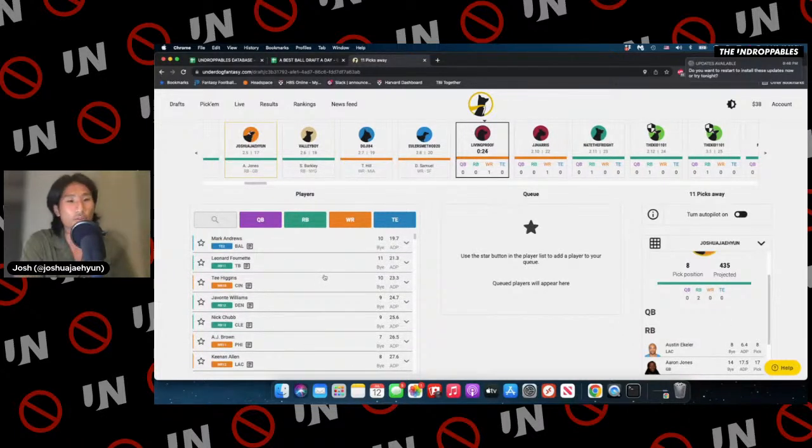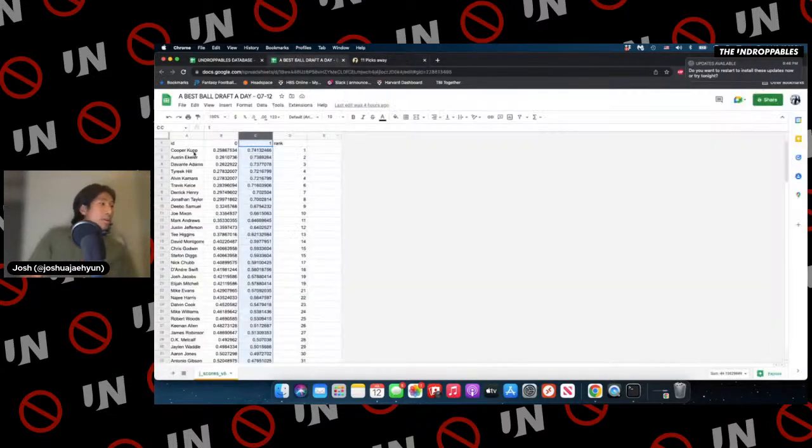Hopefully one of these top receivers is still there at our next pick. We don't pick until 308, so it's another like 10 picks. So we'll just see how it goes. Okay, so Cooper Kupp, Austin Ekeler. We got Ekeler. Tyreek Hill. Tyreek Hill is gone as well, right? Yeah, Tyreek Hill is gone.